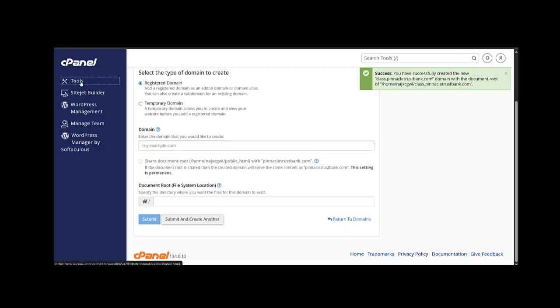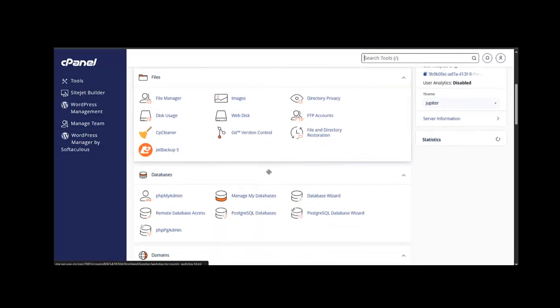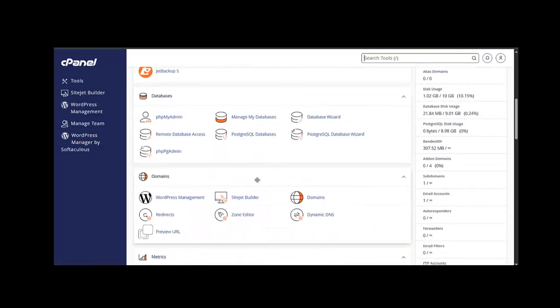Now we're going back to the tools here, and we're going to look for our file manager. Mind you, if you are buying your domain for the first time, you don't have to do what I am doing right now. Once you buy your domain, you're going to see your domain as the main domain. So that's the domain you're going to use to upload your files.